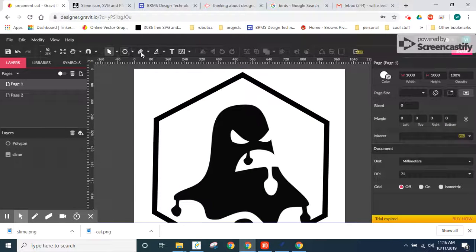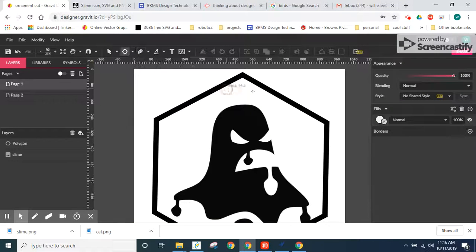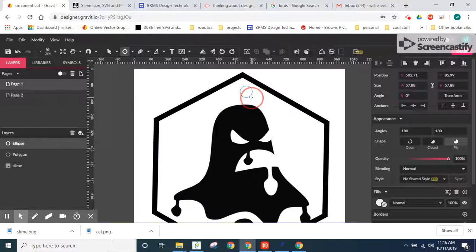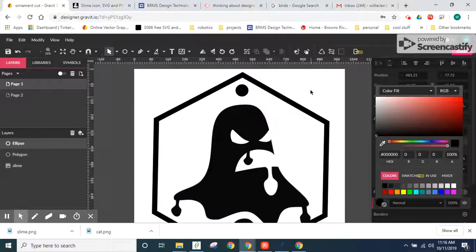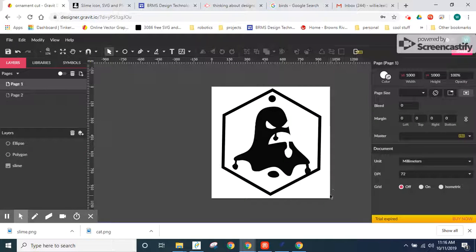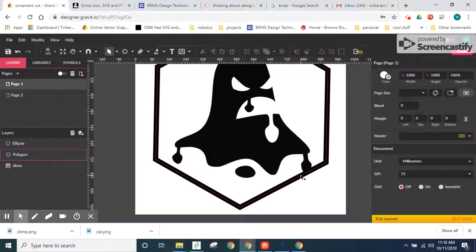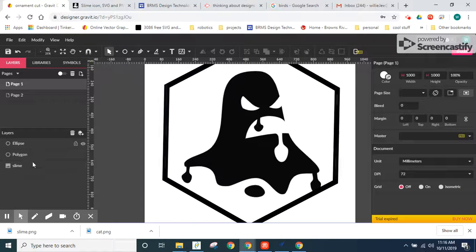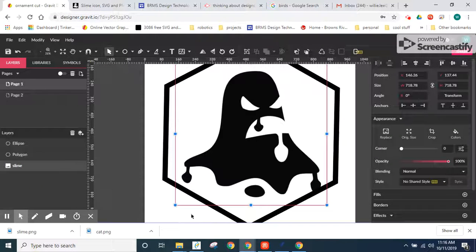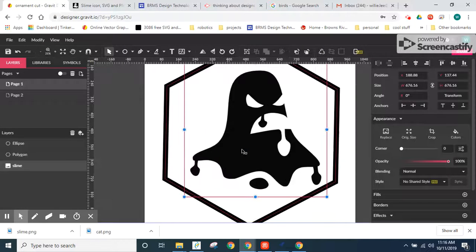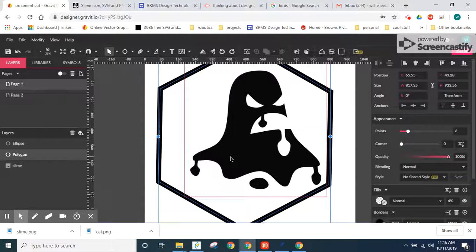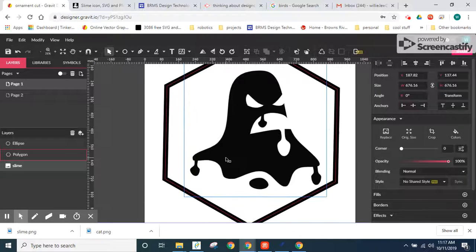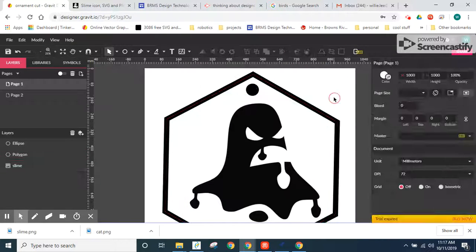Now he's aligned, and then I'm going to take another circle, ellipse, and this is going to be my hole that I'm going to cut out. I'm moving that there, and I'm going to make the fill black. So there's another ornament. That's the one I'm going to cut out. Oh, you can see that that's attached there. I'm going to select my slime. You can select things in the layer here too. I'm just going to make the slime a little smaller. Slime, and then perfect. Okay, that looks good.